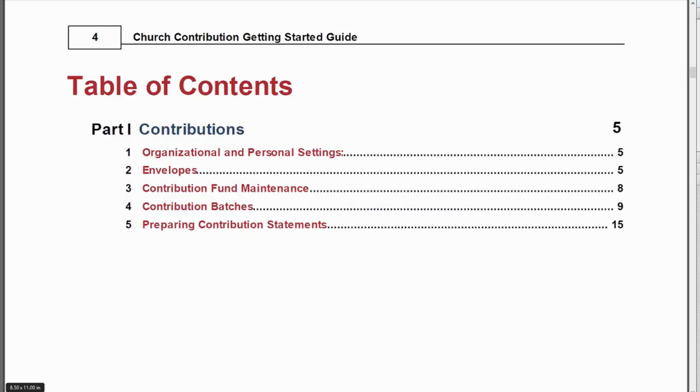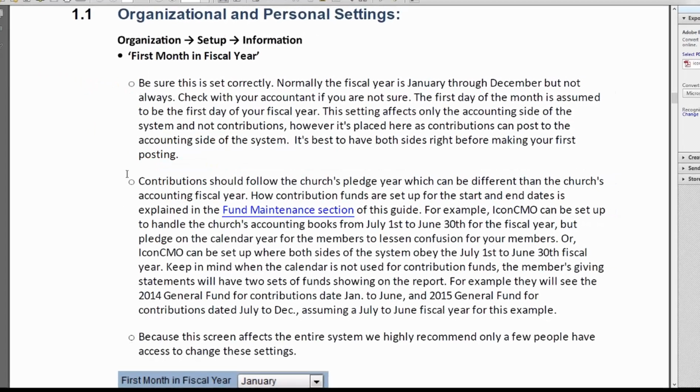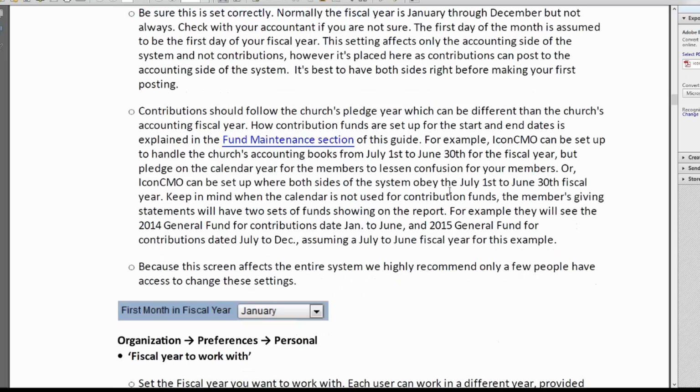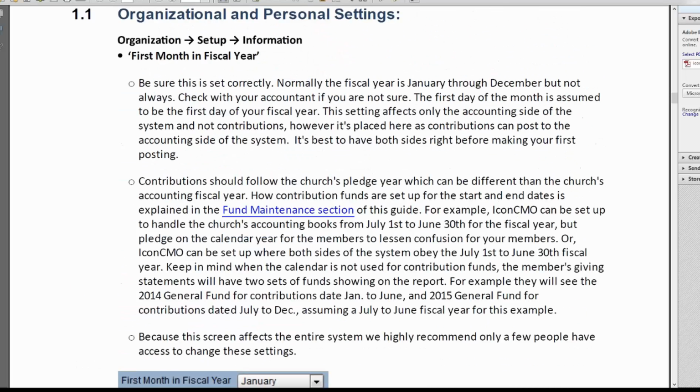Okay, so the first thing we're going to do is go into the organization and personal settings on page 5, and you'll want to make sure this is set correctly, because even though most of the time this deals with the accounting side, you do want to set it correctly for the contributions, okay? So we'll go ahead and set that up.